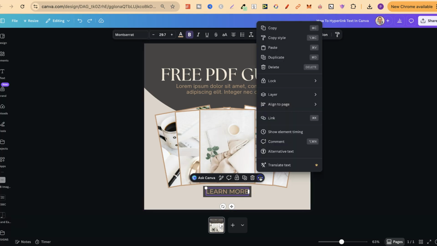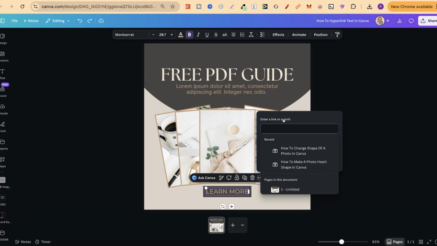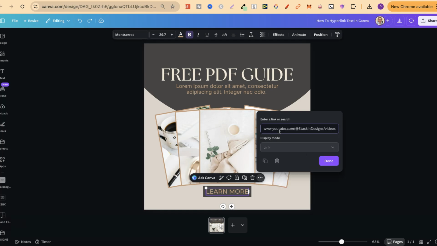Then we want to come to the three dots just here, and then we can click on Link. So right here is where we can enter the link of the destination where we want the text to go to. So for this example, I'm just going to put my YouTube channel, just like that.